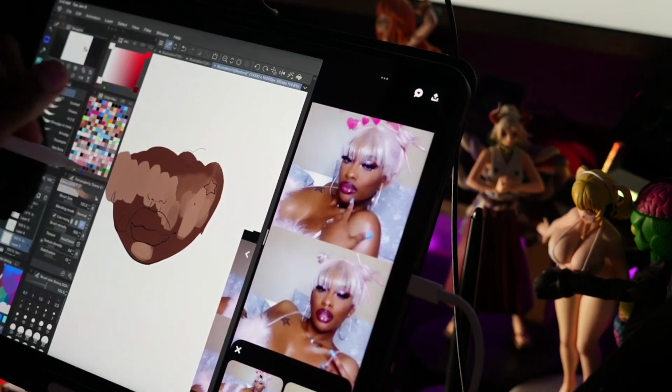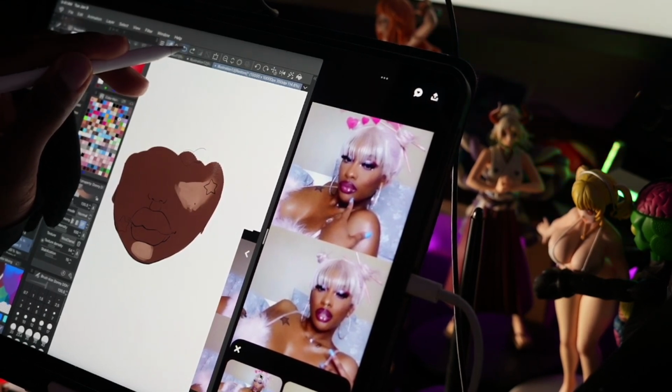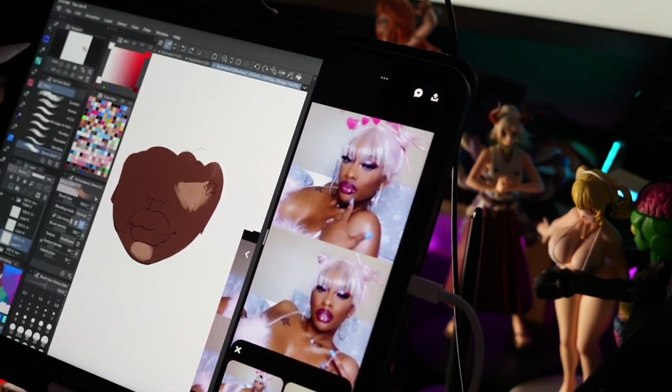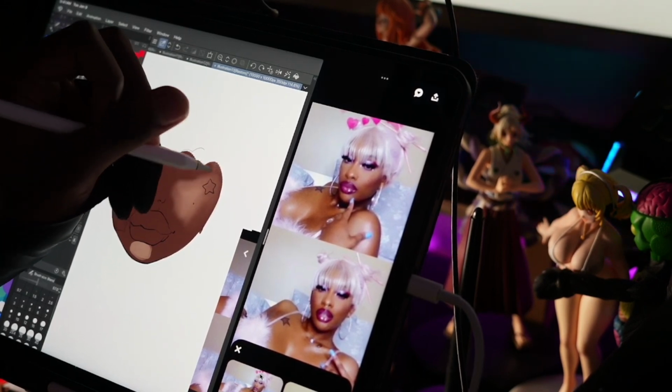Wait a minute, so it's not even, it's coloring still though. That's stupid. All right, with that being said, let's do another effect. I've seen people like Asia Barbie try something similar to this.